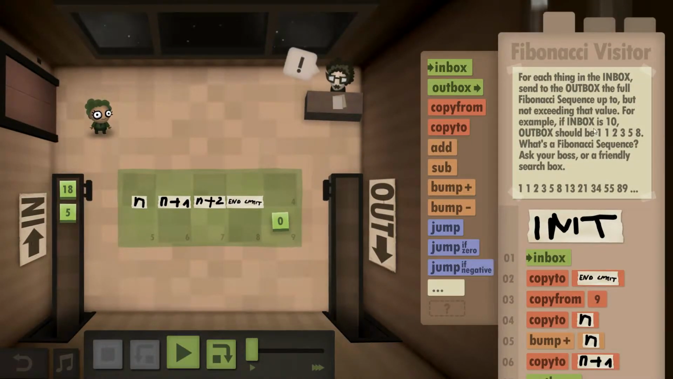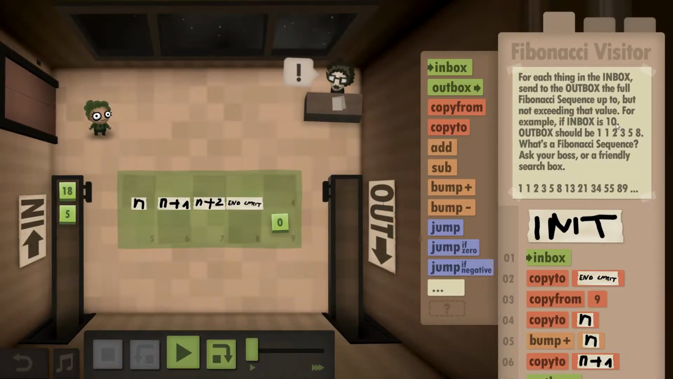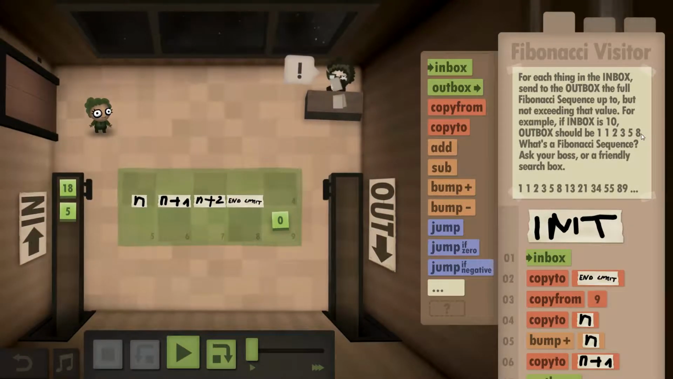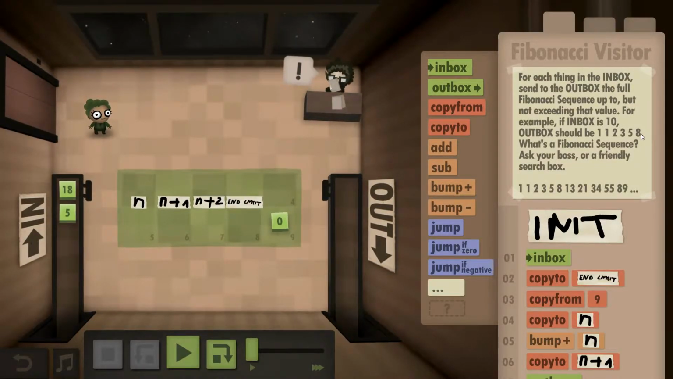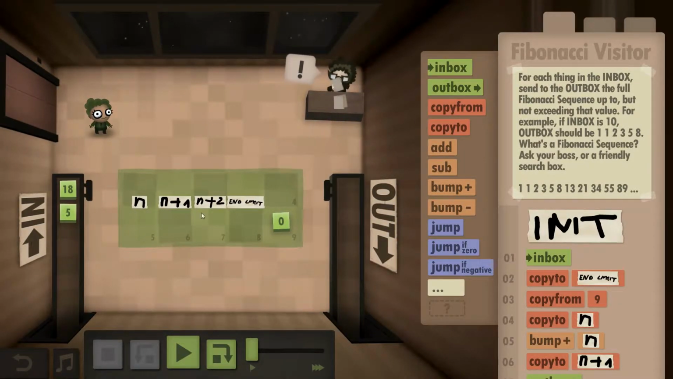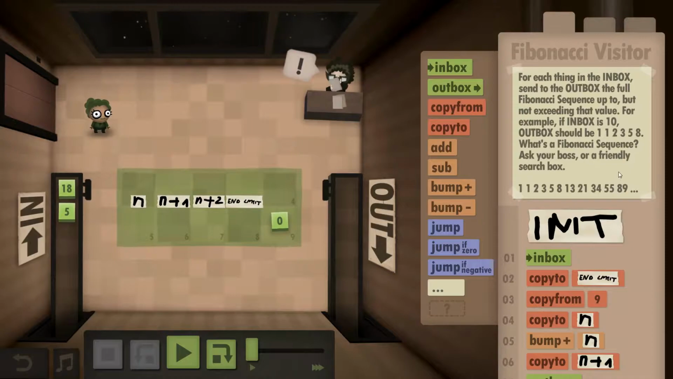Wow. But he says if inbox is 10, outbox should be 1, 1, 2, 3, 5, 8. 10 is not included. We put down the 8, we do all the calculations, and we get 13. Well, it's exceeding the inbox. Or 10 minus 13 would be minus 3.